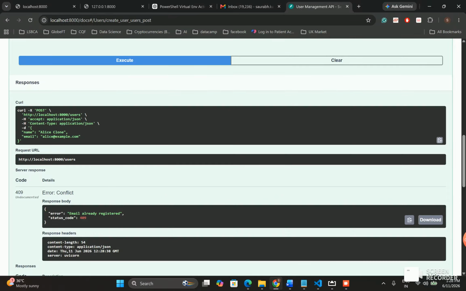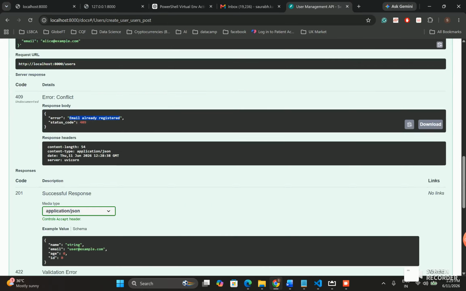Okay. So here I got status 409. Now this is a conflict. It says email already registered, right? Now the API caught the duplicate email and returned a clear error message. That is, email already registered. Now this is intentional error handling. The API is protecting the data integrity over here.